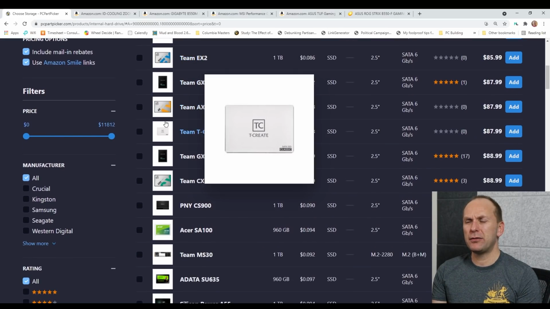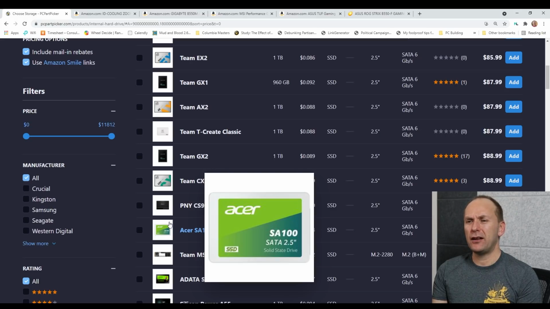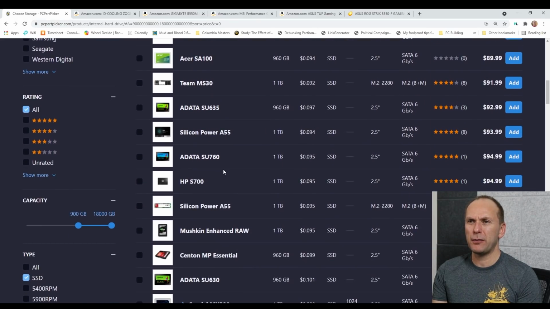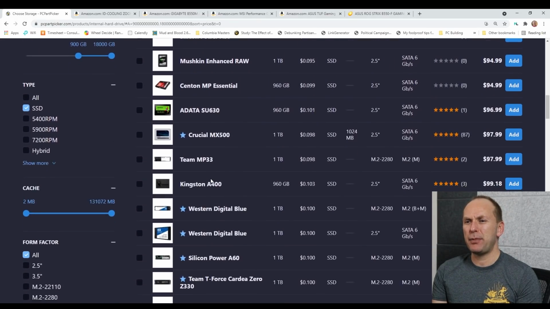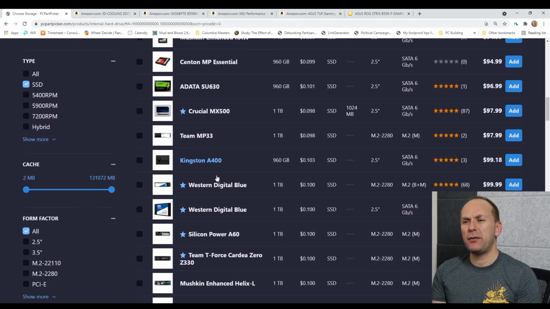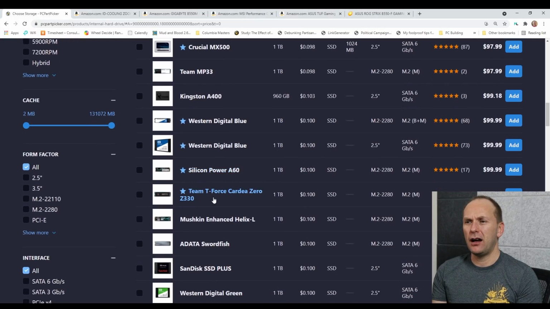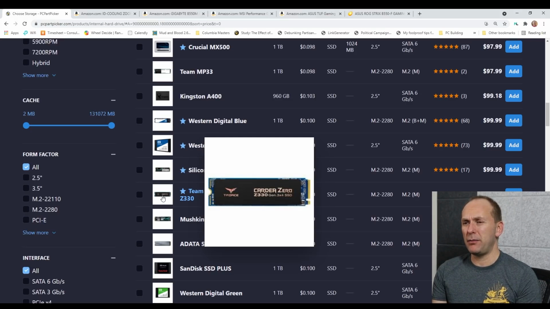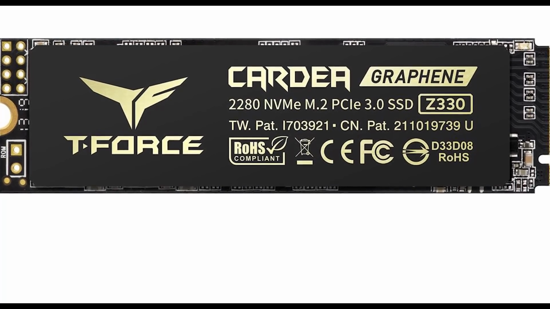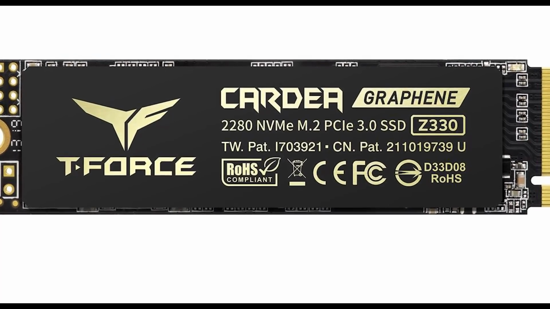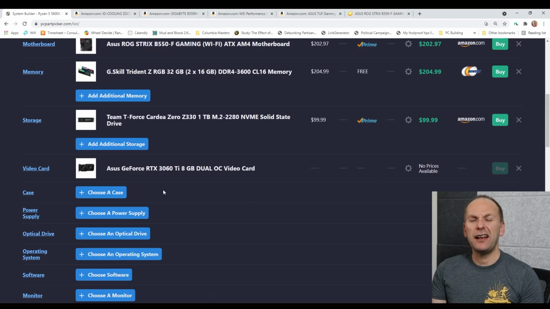A lot of these other drives, they're fine for storage, but they don't have DRAM. They don't have a good host memory buffer process. And I'd skip out on them. You're looking to spend probably about $100. Now, the Silicon Power A60 is a good one. This Team Group Cardea Zero Z330, great specs on it, by the way. This is actually what I ended up going with at $100, because it actually outperforms the A60.